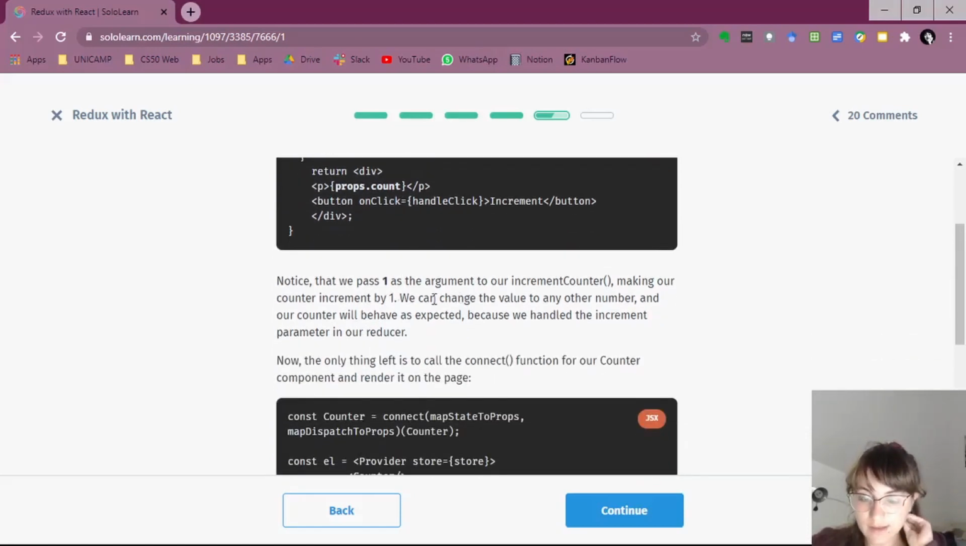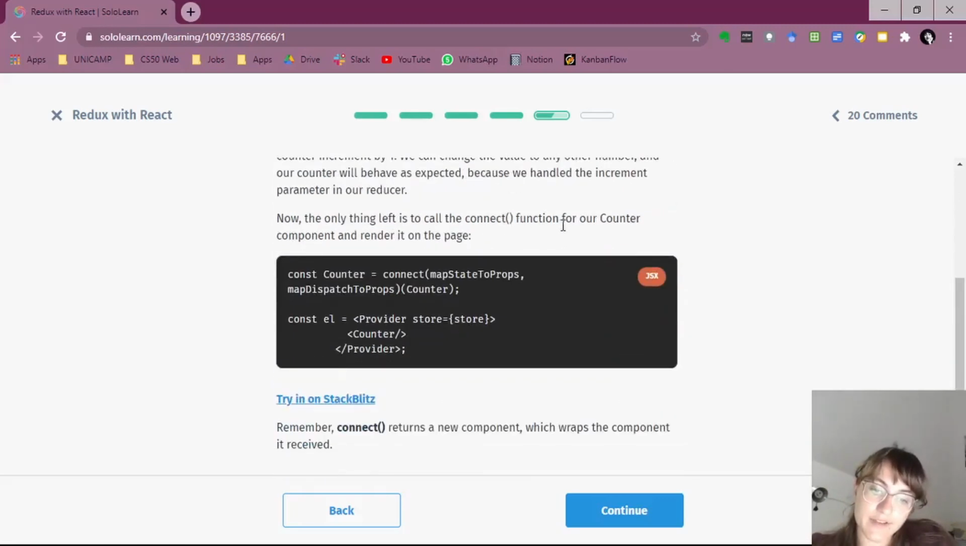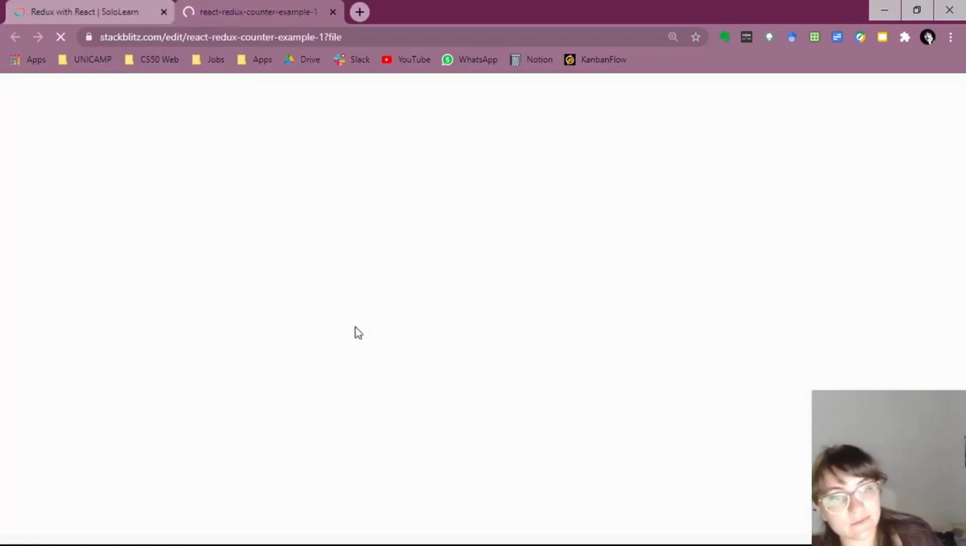Notice that we pass 1 as an argument to our increment counter, making our counter increment by 1. In this case, we can change the value to any other number, and our counter will behave as expected because we handle the increment parameter in our reducer. Now the only thing left is to call the connect function on our counter component and run it on the page. Okay, let's see this on StackBlitz.